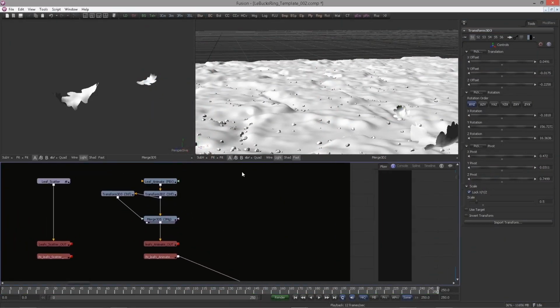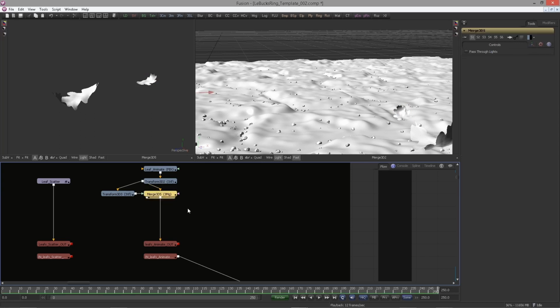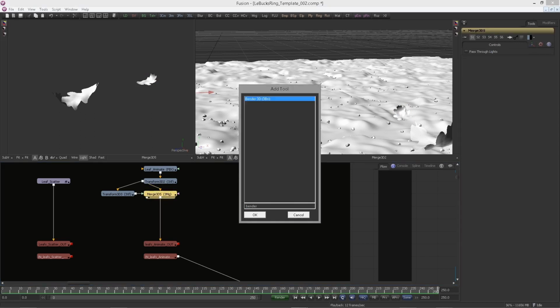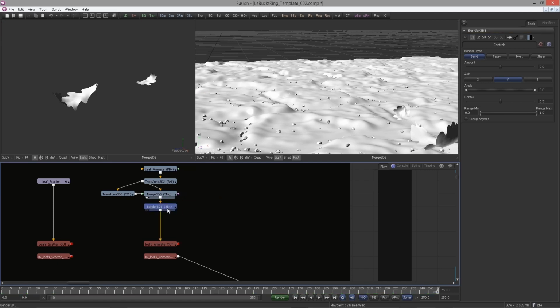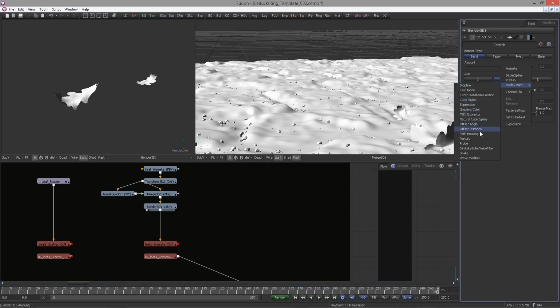So while we're already here, let's animate those leaves. We are going to use the Bender 3D for that. Add a Bender 3D after the Merge 3D and drop it into our left viewer. For the amount, we will use a perturb modifier. Right-click on the amount slider and choose Modify with Perturb.